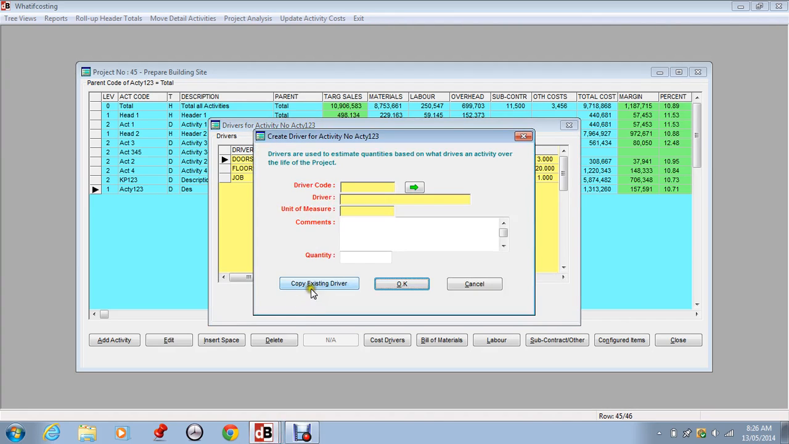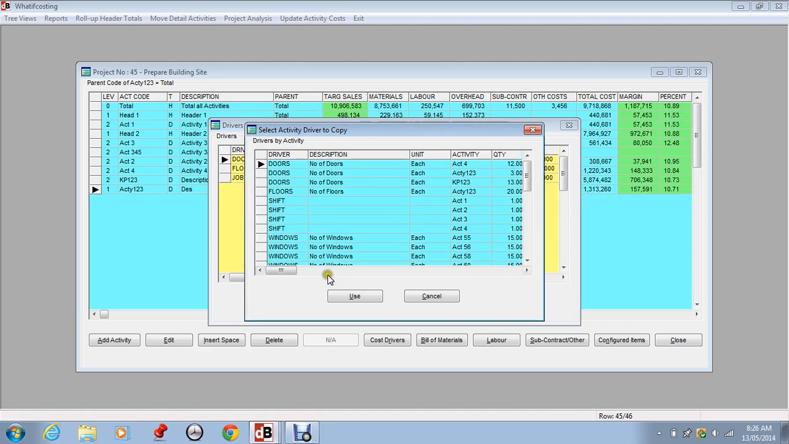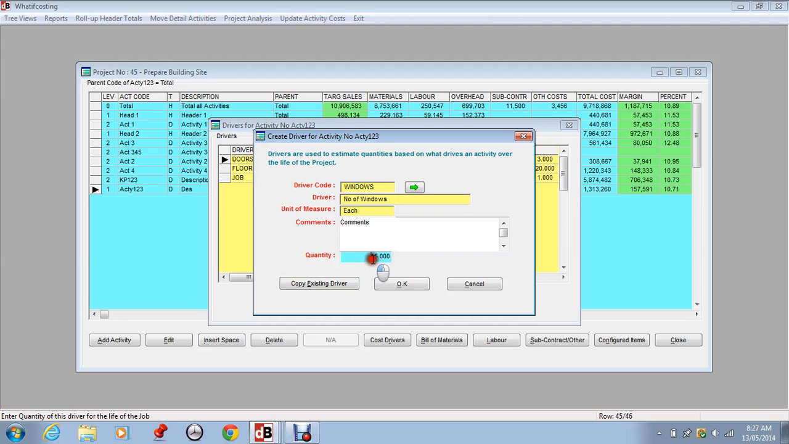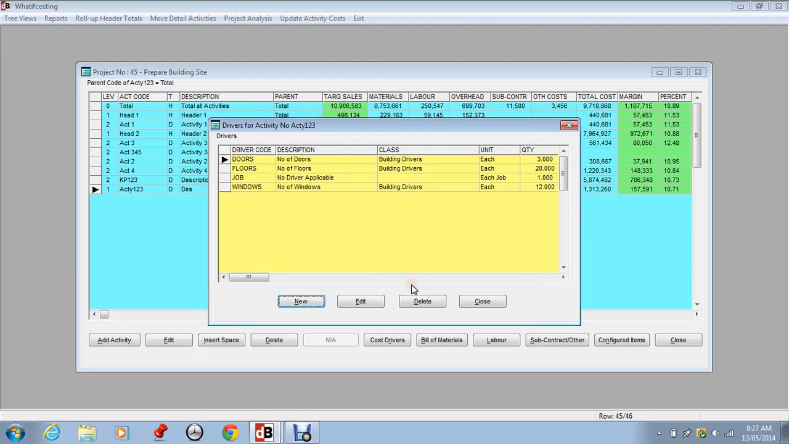Okay, so once you've created your drivers for a particular activity, you're ready to proceed to apply materials. Now you can also copy drivers from existing activities. So you notice here that if I go down to floors, the one we just created, that was the first activity that applied to, but there are other drivers here like doors which have been applied to other activities with different quantities. So you can actually copy one of these. So we'll say windows, use, and we'll say that the quantity is 12. So it's possible, without actually creating the driver, to copy it from another activity. So that's our drivers for this particular activity.